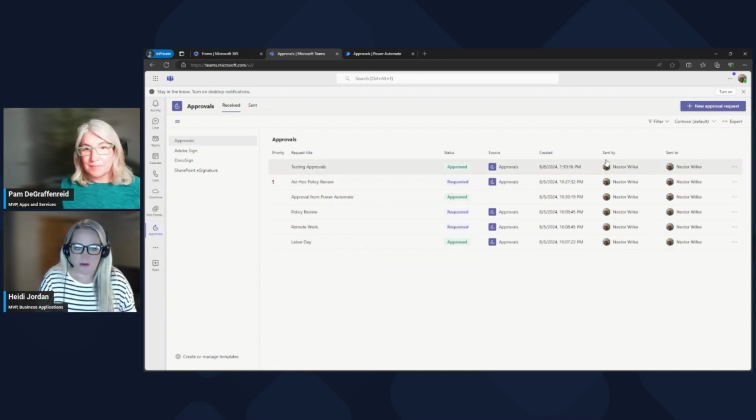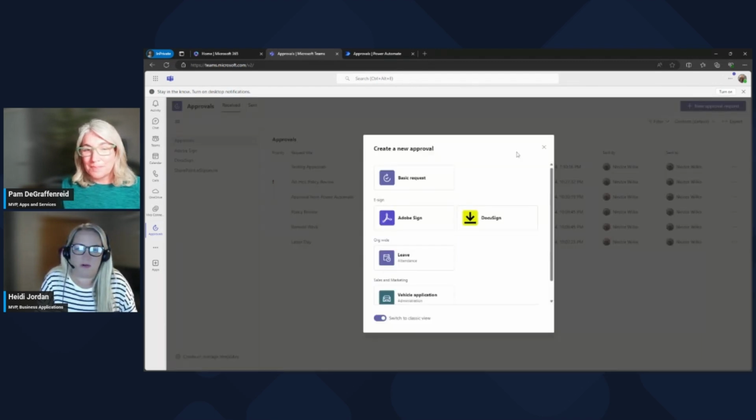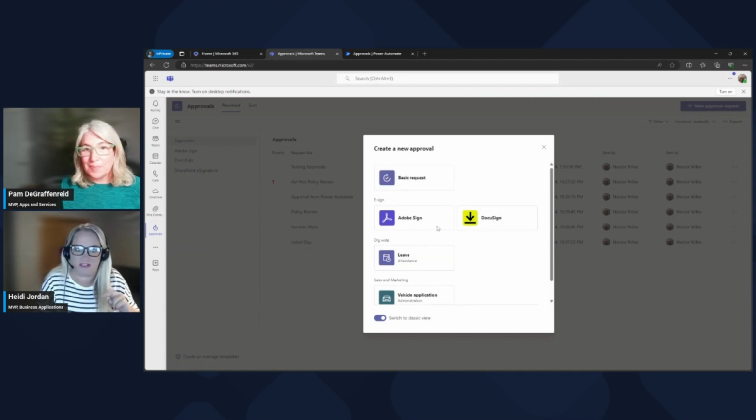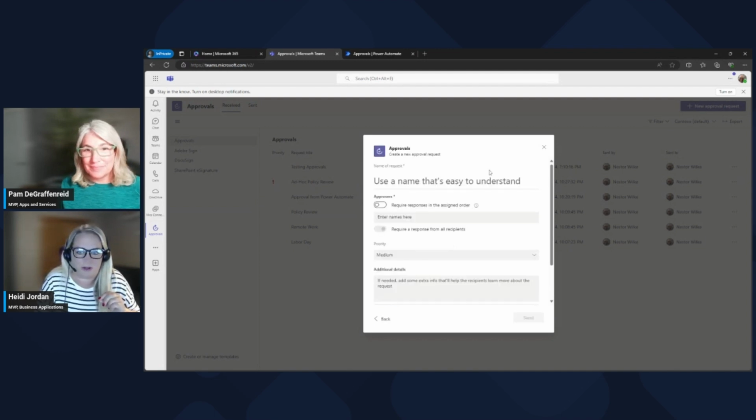All right. So now we see how to find the approvals. How do we actually create one? So right here on the top right, let's just do a new approval request. Here you'll see a couple different options. There's the basic request, there's the e-sign, which will definitely be another topic that we'll talk about another day because we don't want to glaze over those. There's the org wide, and then there's some others; the sales and marketing is a template, and we're going to look at the templates later. But I want to focus on two things here. I want to show you the basic request, and then I also want to show you the templates below there. So let's click on basic request.